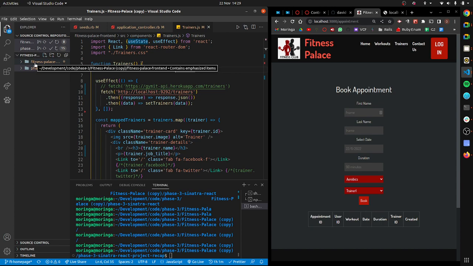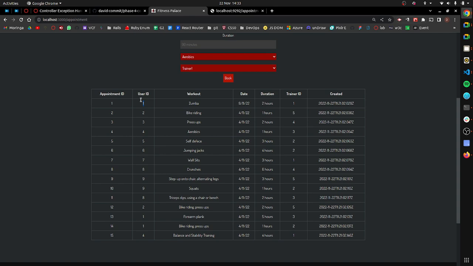So yeah, you find we have this here. When we are fetching from our front end, we are fetching from this link. So we want to map that data. If I come here and then we refresh it, oh, even without refreshing, it's already populated with data from our database, from our API. So if you check, it has appointment ID 1 to 15, who the user is, what ID is the user, what workout they want, what date they have booked, what is the duration that they want, who is their trainer, or rather trainer ID, and what date they created this record.